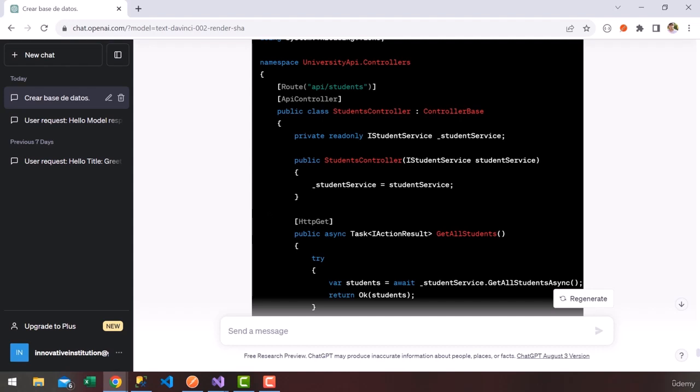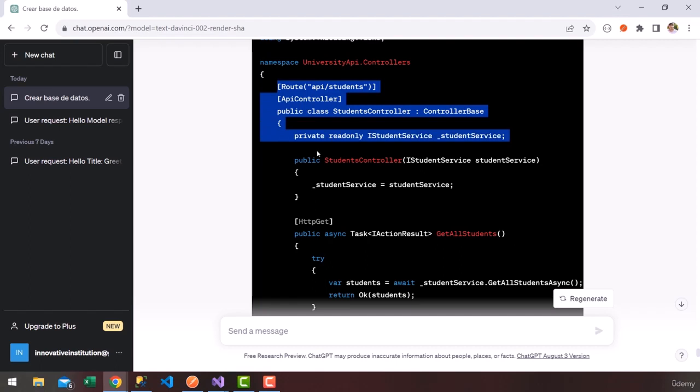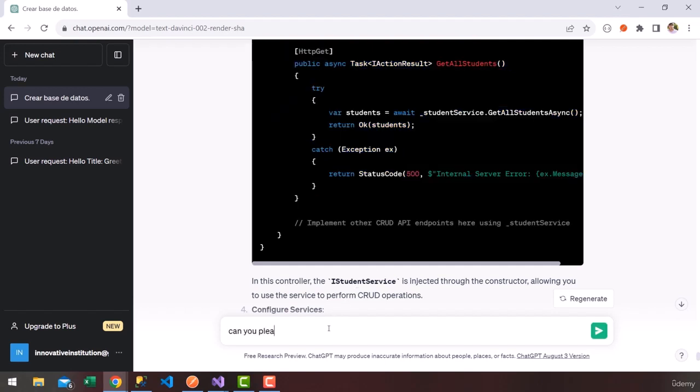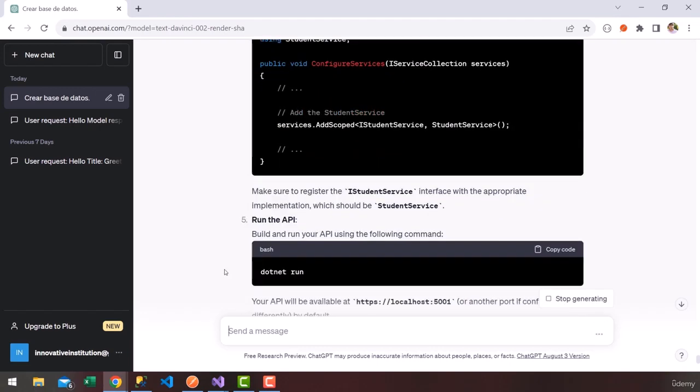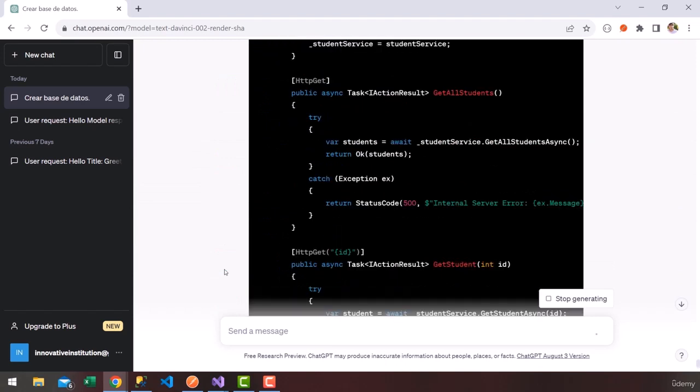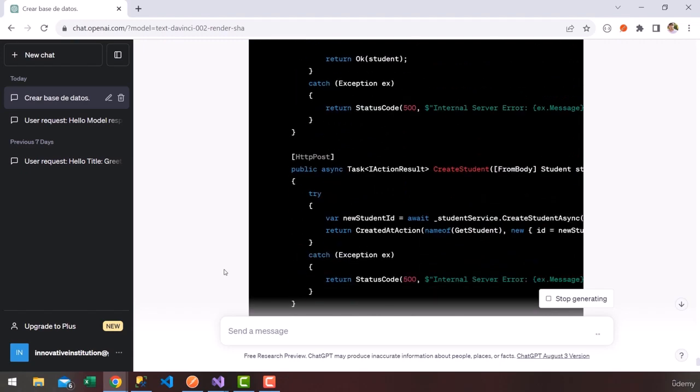Notice now we're going to copy the code here. So I'm going to copy this class, the API students controller class. However, it didn't implement all the CRUD endpoints. So let's ask GPT, can you please implement the rest of the CRUD API endpoints? Okay. So let's have it generate the rest of the CRUD API endpoints. And then we'll move on to dependency injection, and we should have pretty much an API up and running.